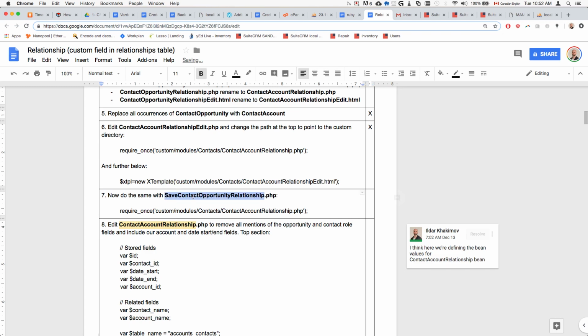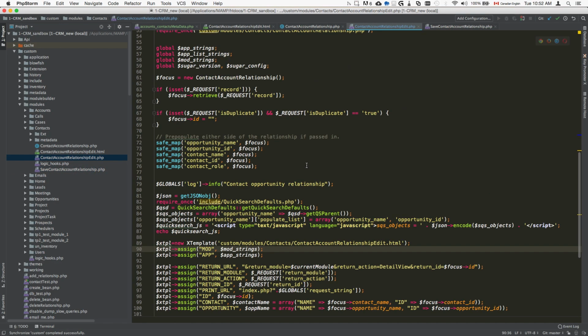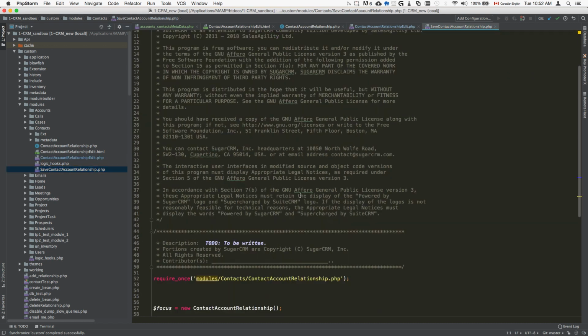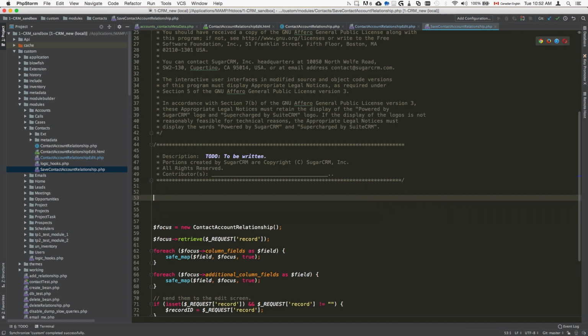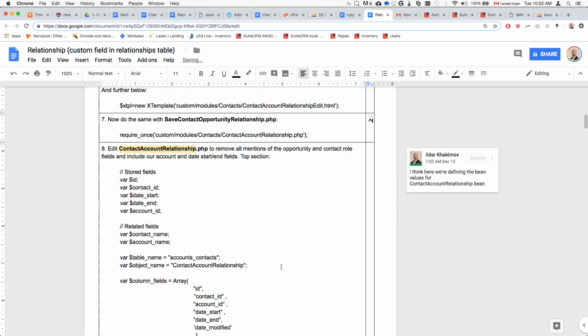Right now we're going to do the same for the save opportunity contact relationship. So we're grabbing that same header file here, and we're putting it here. Okay, so that part is also done.